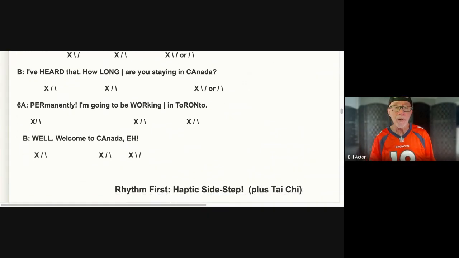Finally, 6A. Let's do it just with the Tai Chi. So permanently, I'm going to be working in Toronto. Permanently, I'm going to be working in Toronto. I was doing it with a rise fall. Permanently, I'm going to be working in Toronto. One more time. Permanently, I'm going to be working in Toronto. Actually, that should have an exclamation point at the end of the line.